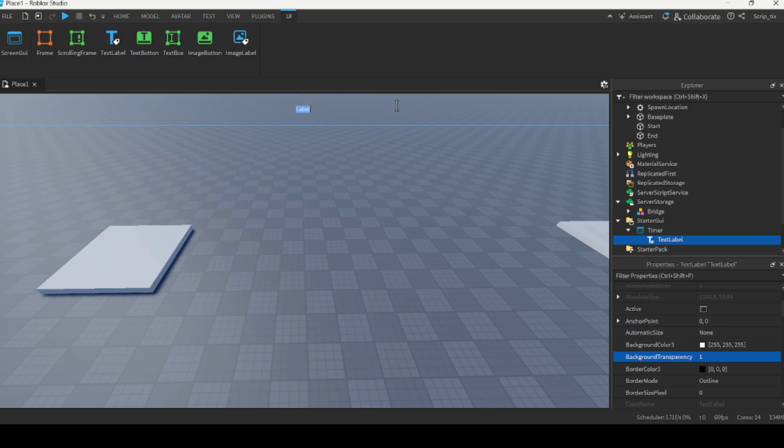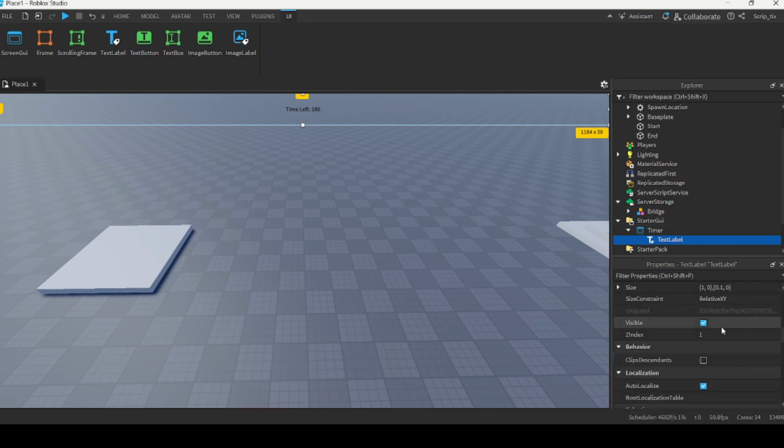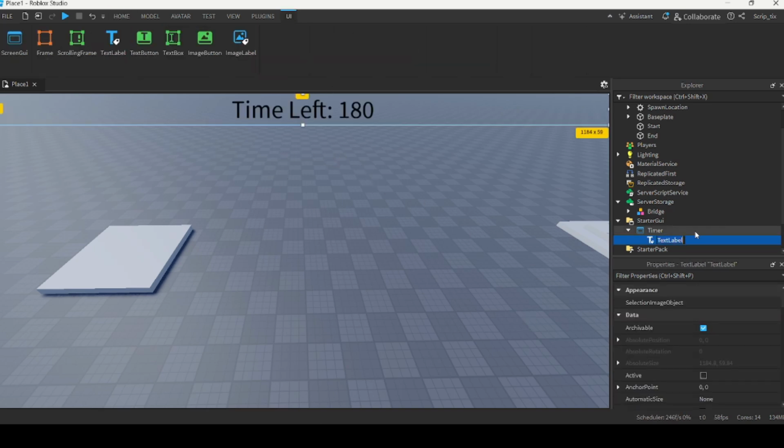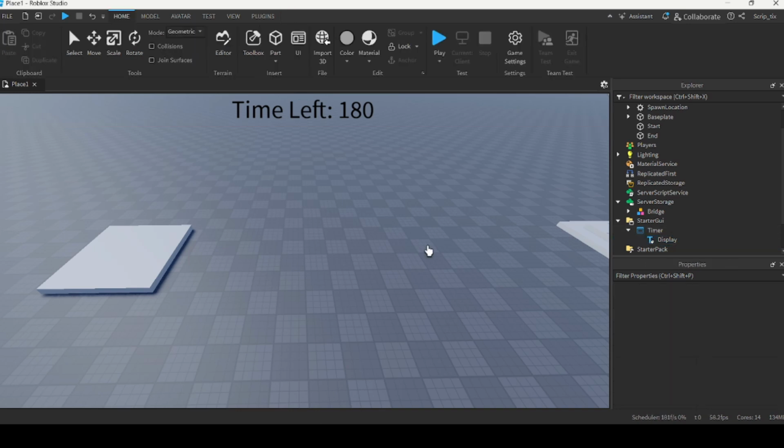And I'm going to change the text to say time left 180. So it'll basically display the amount of time that's left for all the players. And lastly, I'm going to enable the text scale property so that the text is a little bigger. And I'm going to rename the text label to be called display. So here we can start on the fun part, scripting.